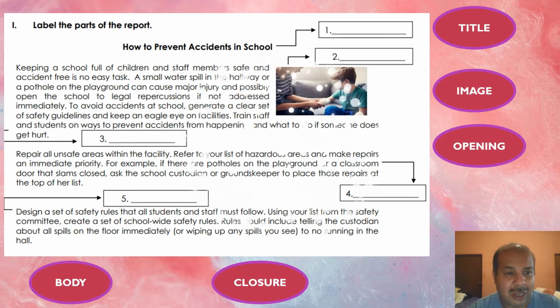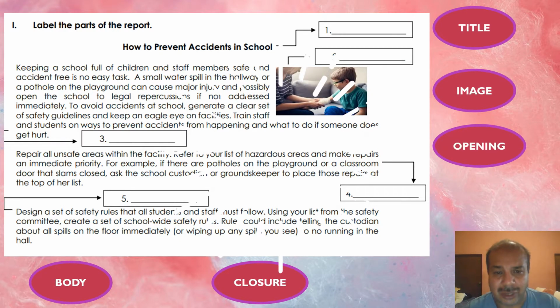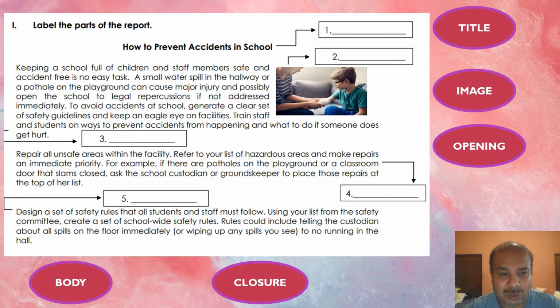La primera parte. Keeping a school full of children and staff members safe and accident-free is not an easy task. A small water spill in the hallway or a pothole on the playground can cause major injury and possibly open the school to legal repercussions if not addressed immediately. To avoid accidents at school, generate a clear set of safety guidelines and keep an eagle eye on facilities. Train staff and students on ways to prevent accidents from happening and what to do if someone does get hurt.